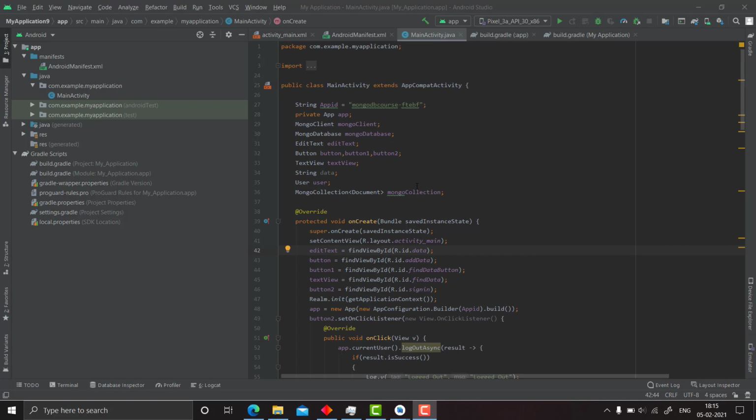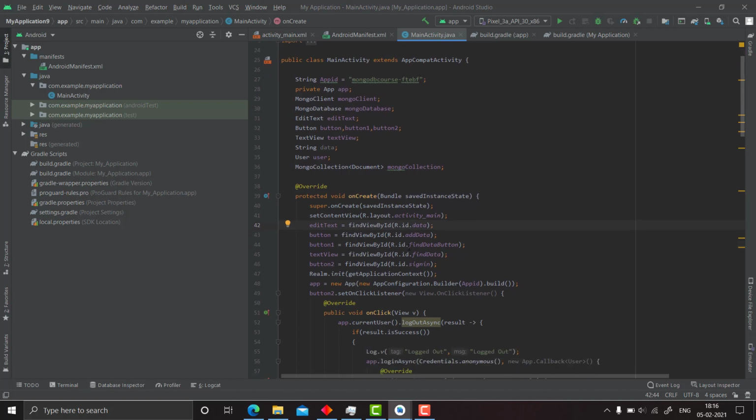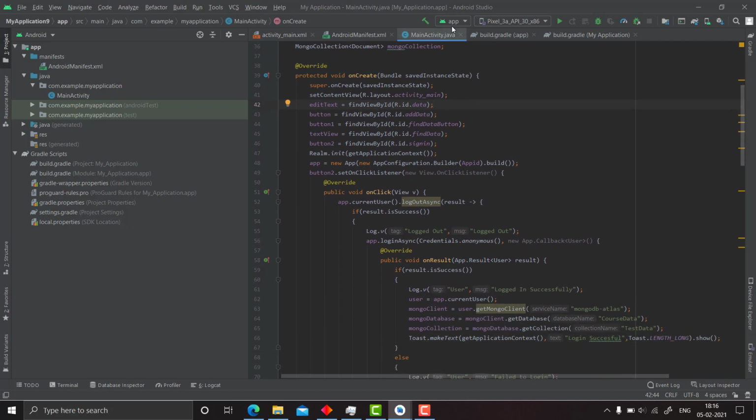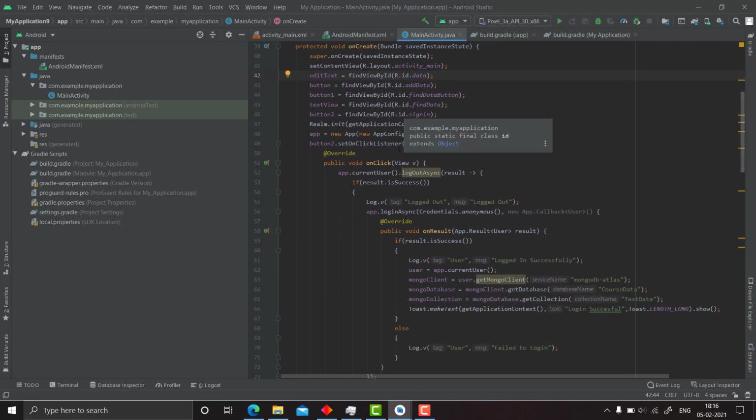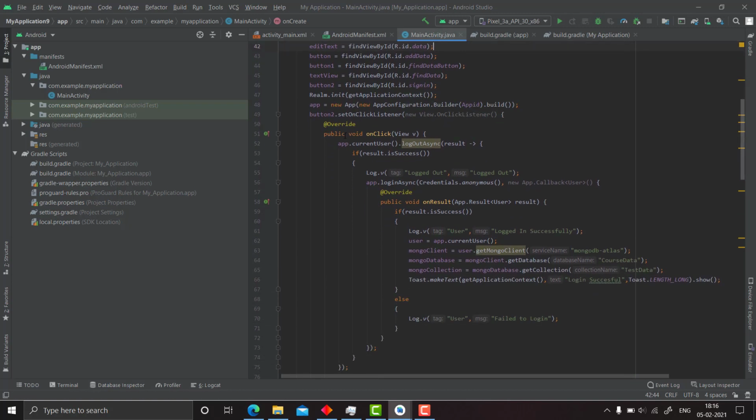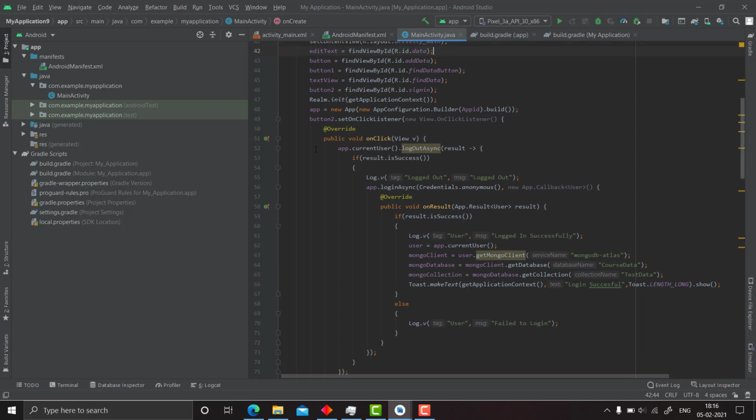In my last video we had seen how we can find a document in a MongoDB collection. Now in this video we will be seeing how we can update the document as we want. So let's get started. For this I will walk you through the code we had earlier.